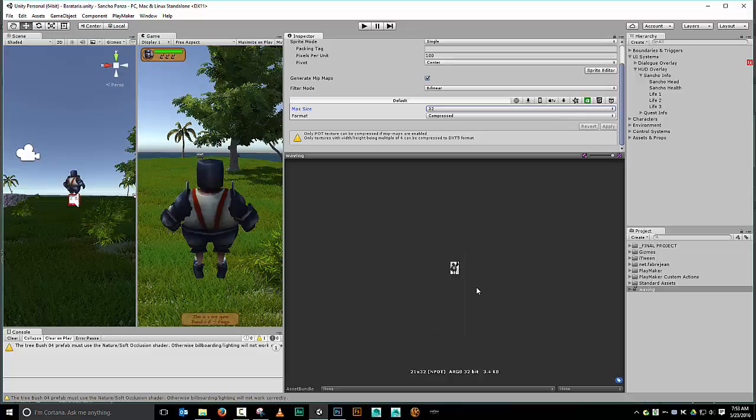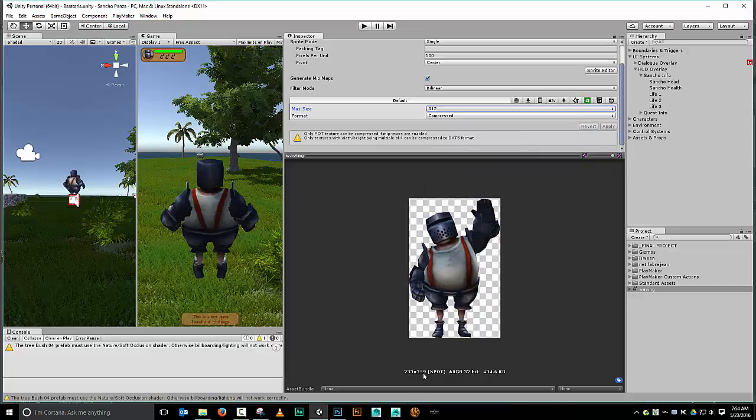If I get my max size below that, like let's say 32, and apply that, and let's see. You can't see it, but it becomes more blurry. So let's see, I'm going to go with 512. There we go, which covers my size. 359 is bigger than 256, so that's why I went with the 512. Okay, so there we've got our basic life one.